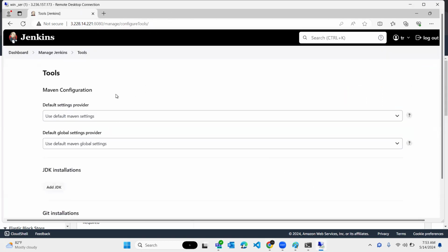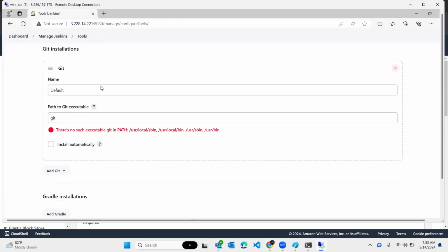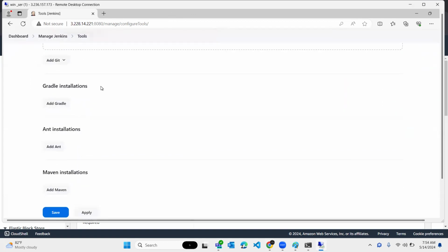Okay, so here we can see our installed plugins. Just scroll down. Can I have a quick comment here? Yeah.